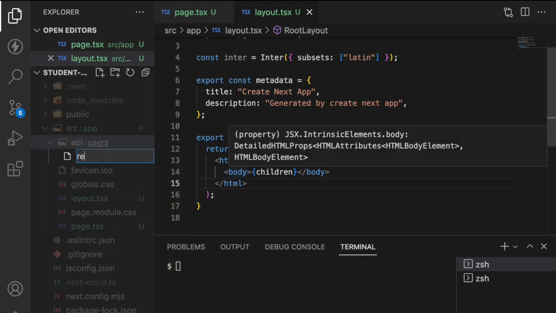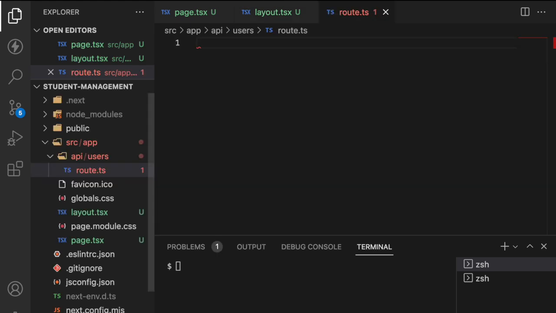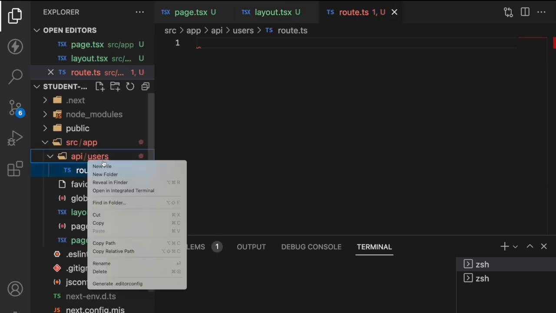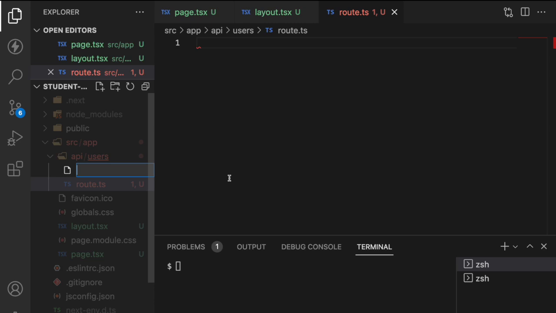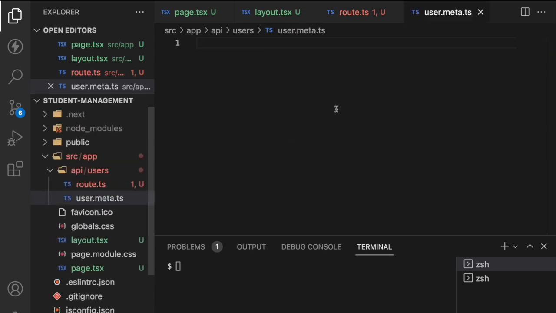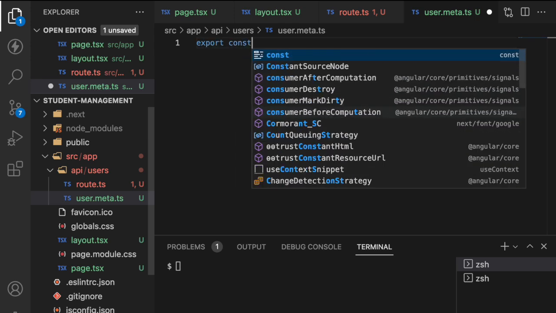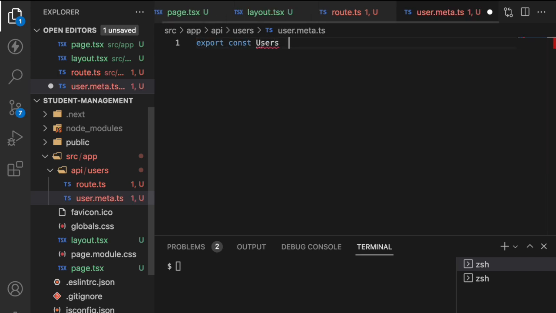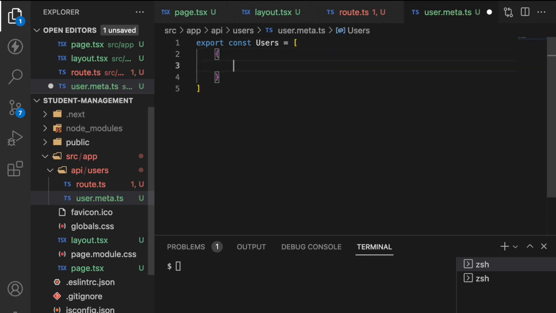One is route.ts. This is a reserved file, and I will be creating one more file called user.meta.ts. And now I'll export a constant data which is like a users list, and it will be returning an array. So now I'll give an ID as 1 and name as Sai, and copy the same thing, put it over here with ID as 2 and the name as Kumar.